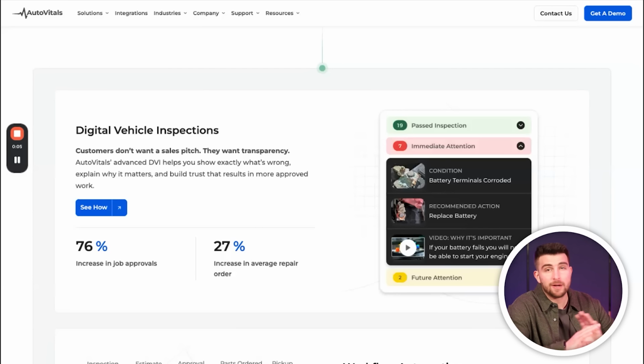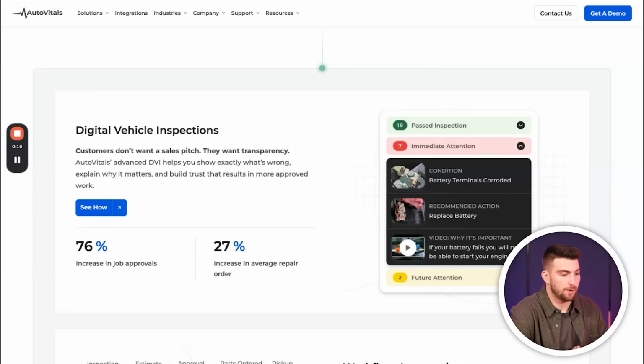So look, you can make all the claims you want in the world about how great your product is, how great your service is, but at the end of the day, if you don't have proof to back it up, it's not going to really mean all that much to a prospective customer. So for today, I wanted to just quickly run through this example with a client of ours, AutoVitals, and how we did this strategically for them in key sections of their site.